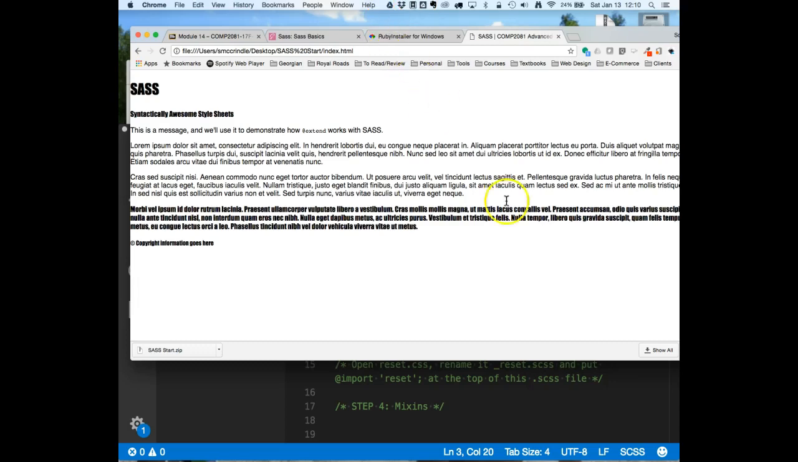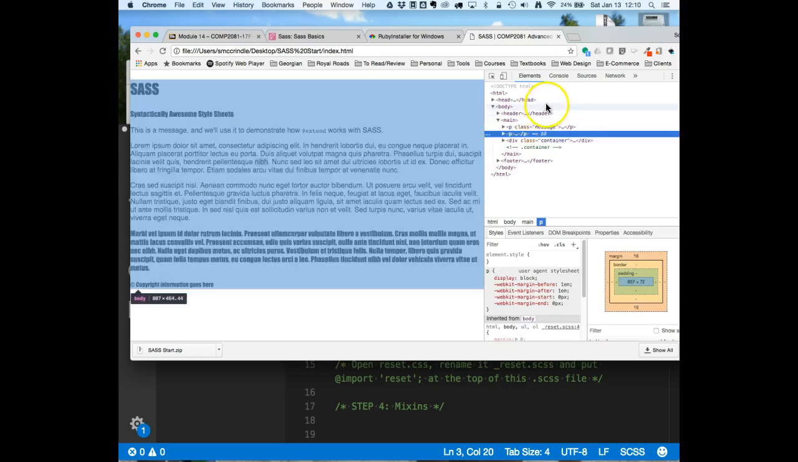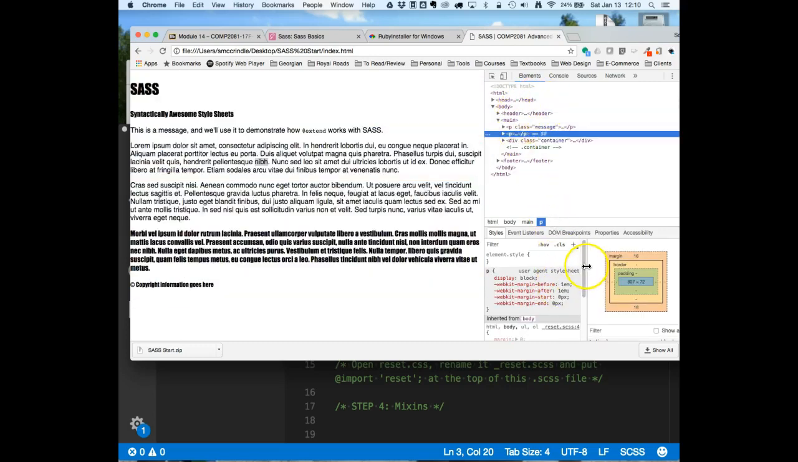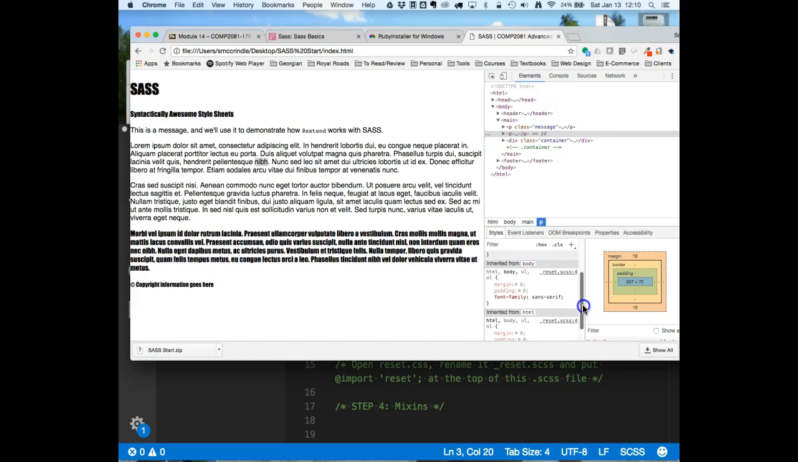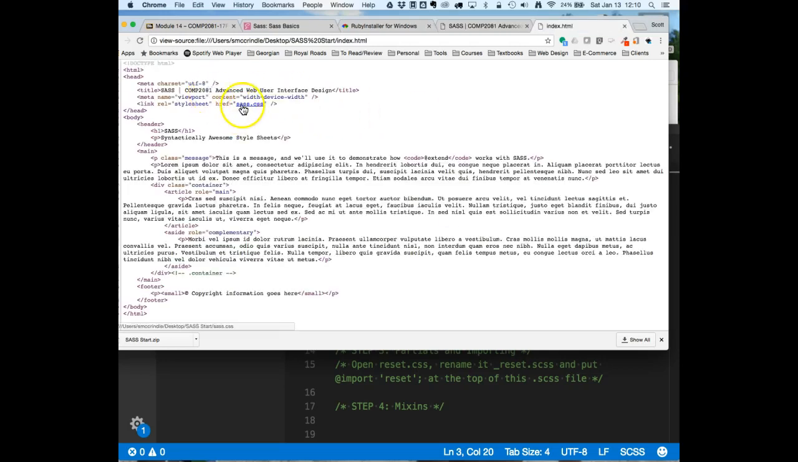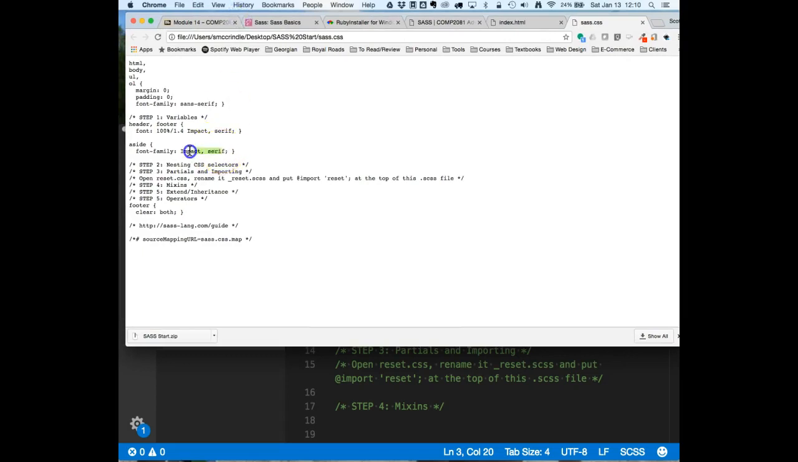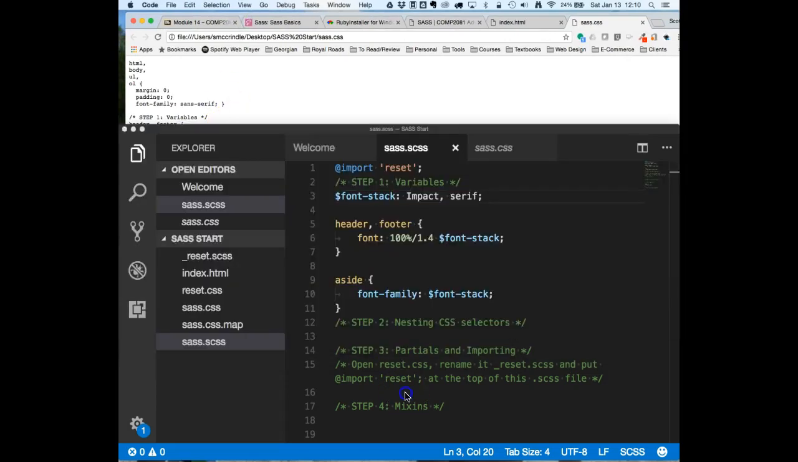And of course, the cool thing with that, I can look at my CSS output. Let's not do this the hard way. Yeah, we can see here how our letters changed. Perfect. So let's move on.